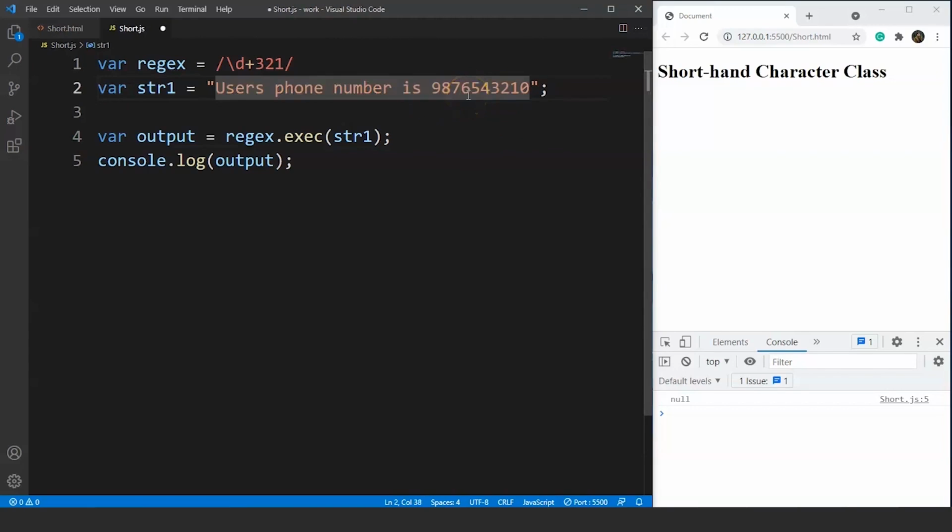Now let's suppose we are writing A after 987. This statement will return all the numbers till 6. The moment it encounters A here, it will stop at A and it will not go further. Now save it and you can see it says 654321. That's because this \d works for digits only.